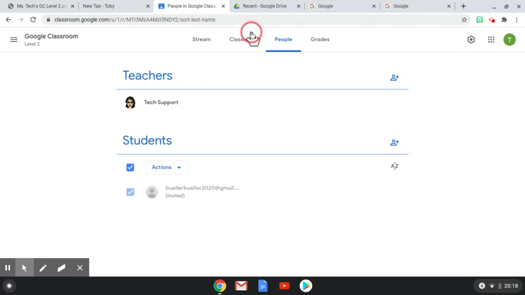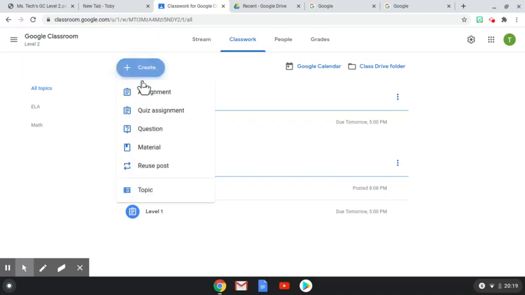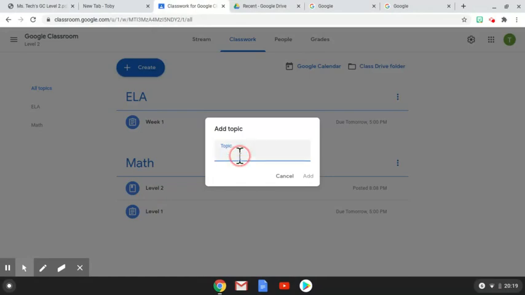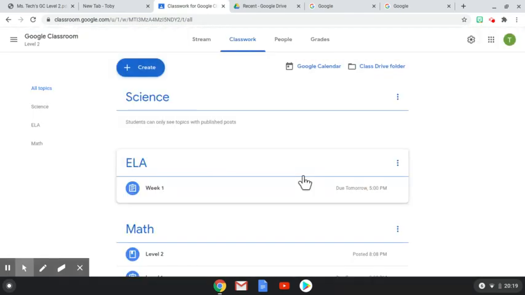Now we're going to go back to classwork. And I want to show you again how to make an assignment and also where to create a topic. So say you just want to create a topic. You go to Create, Topic, and I want to make a Science tab. And I'm going to add it. And that's it. Now you have a Science tab.